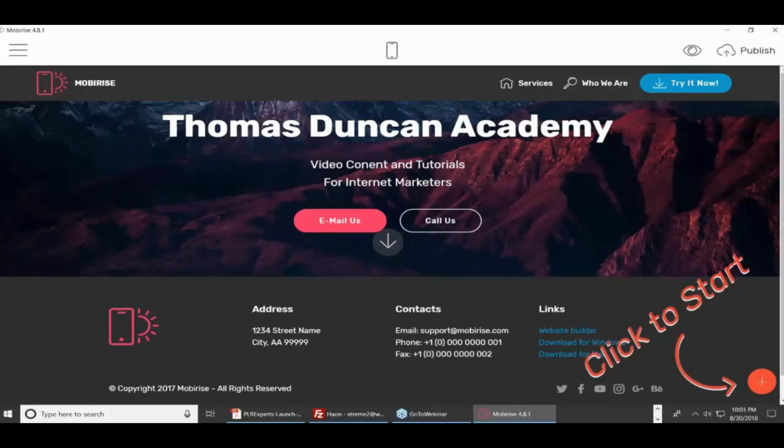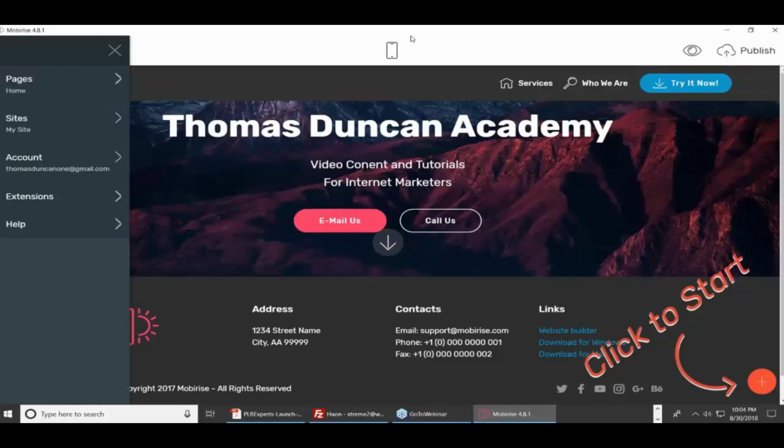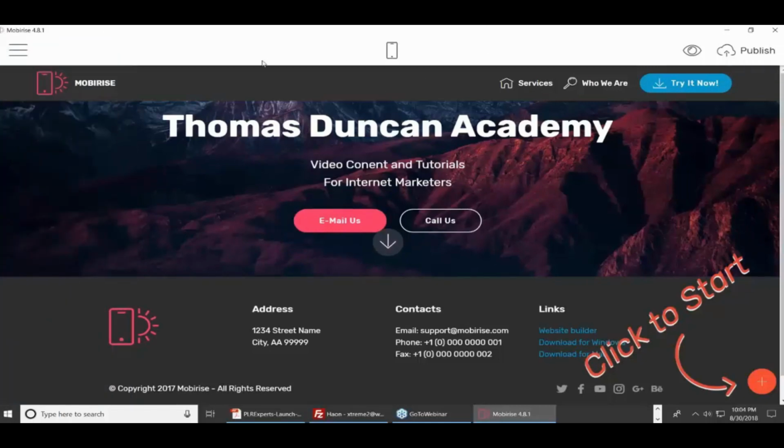Okay, so what it's doing right now is looking at a template that I had already built. This is a template that comes with Mobirise. When you get Mobirise, you're going to see this, and it's going to tell you to click here to start. I want to show you around the site. This is obviously a desktop application, so we're not on a website right now. This is what your site builder is going to look like.